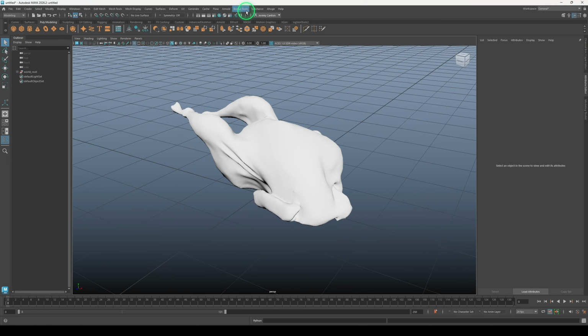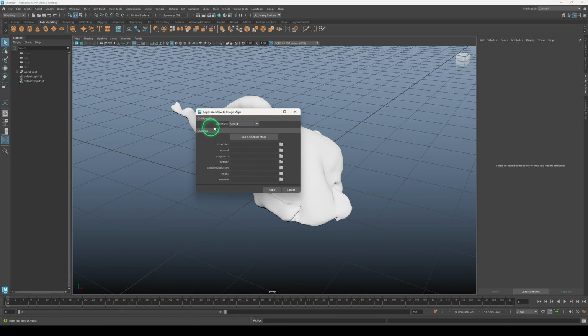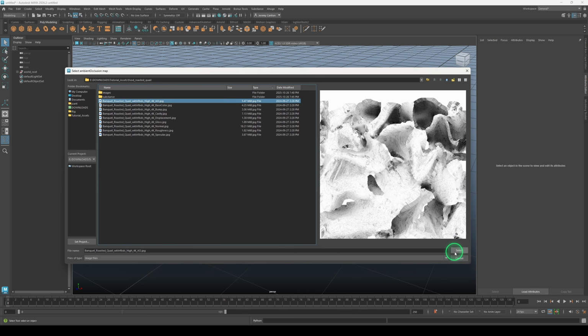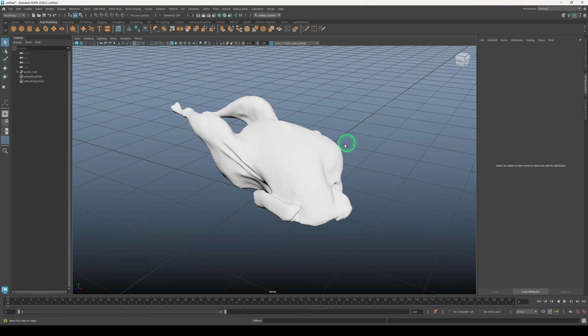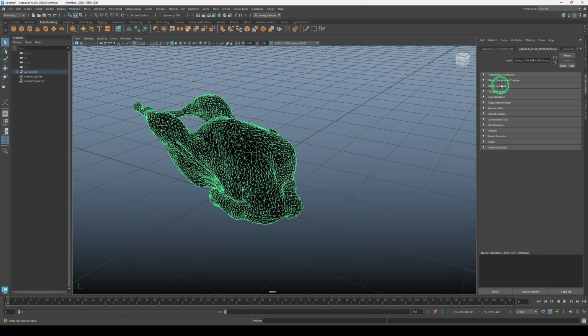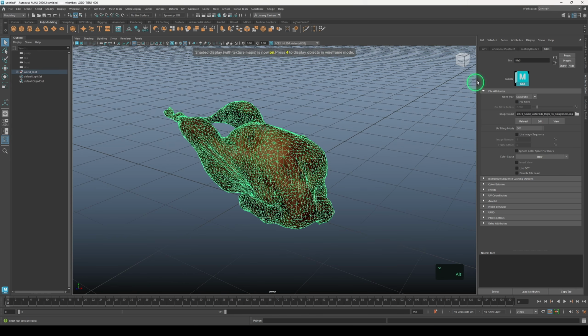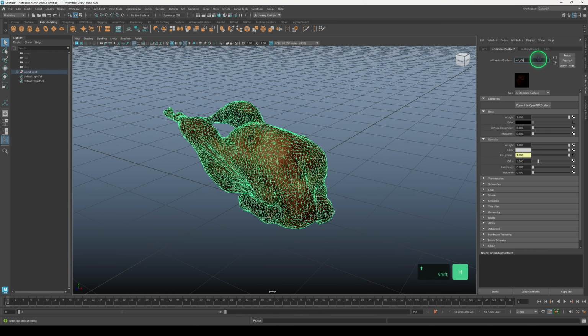Looks good. Same thing. Substance, apply workflow to maps, select maps. Only 4K this time. I'm going to manually link the AO, hit apply. Pretty good. Assign existing AI standard surface, right click materials. Let's hit 6 in the viewport so we can see our textures. MTL. I'm just going to call this a chicken.